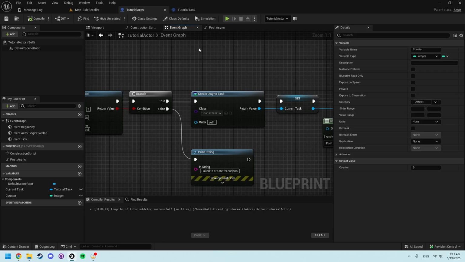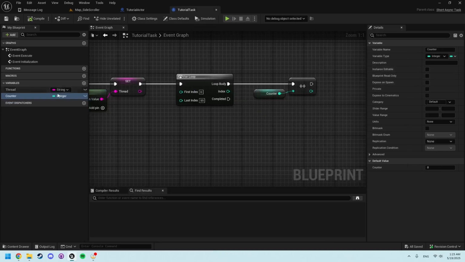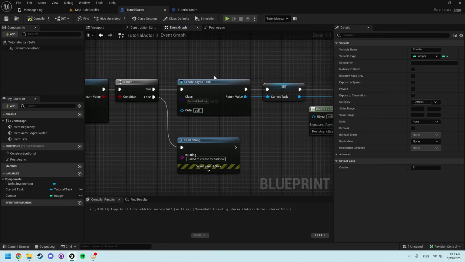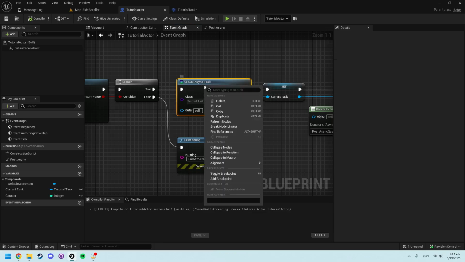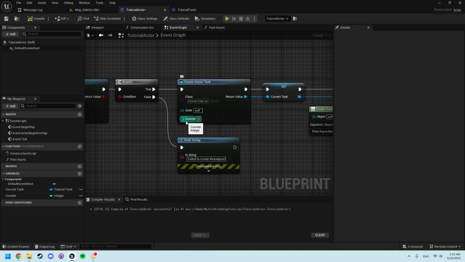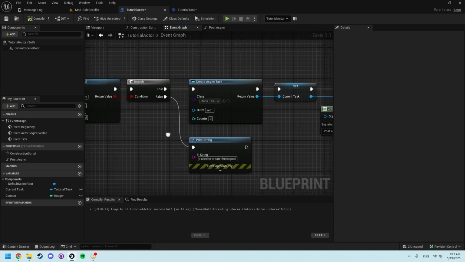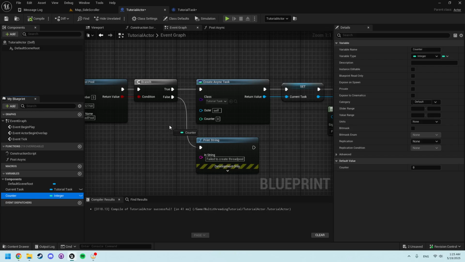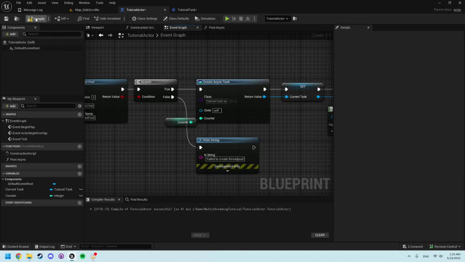We just need to make sure we open our task, select whatever variable we would like to pass in, make it instance editable, and expose on spawn. We compile, and then we go back to our actor. We can then select our create async task, right click it, and refresh node. And we'll see here we now have the counter. And I can go ahead and grab in my actor that same thing. And just like that.